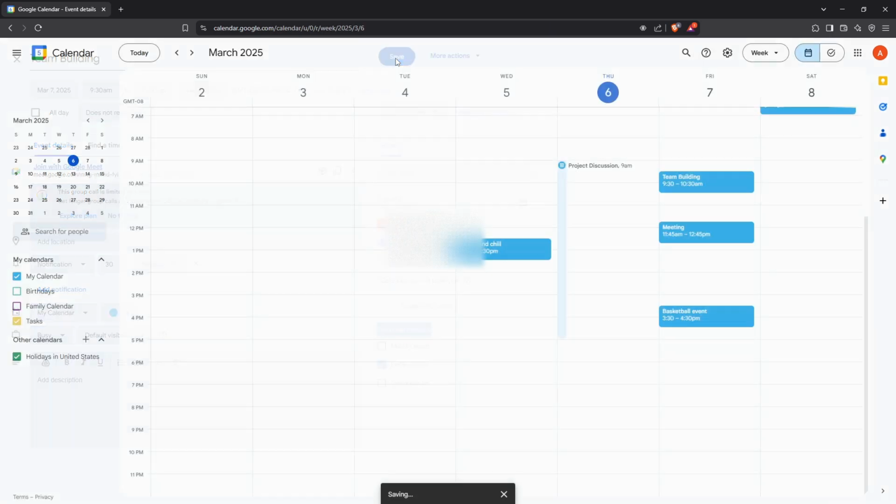You may be prompted to send updates to your guests. Choose the option that suits you best. Your updated event will now respect the privacy of your guest list, and that's all there is to it. A straightforward yet effective way to keep your guest list private using Google Calendar.